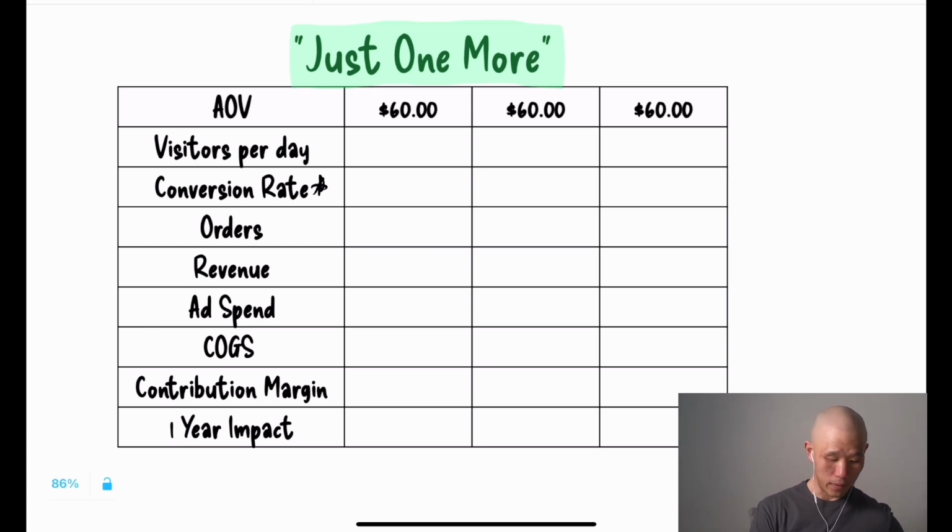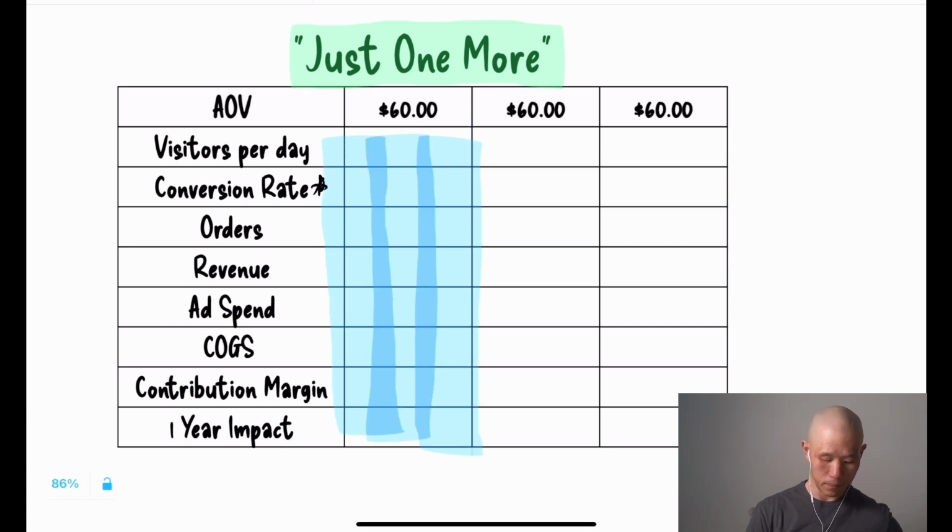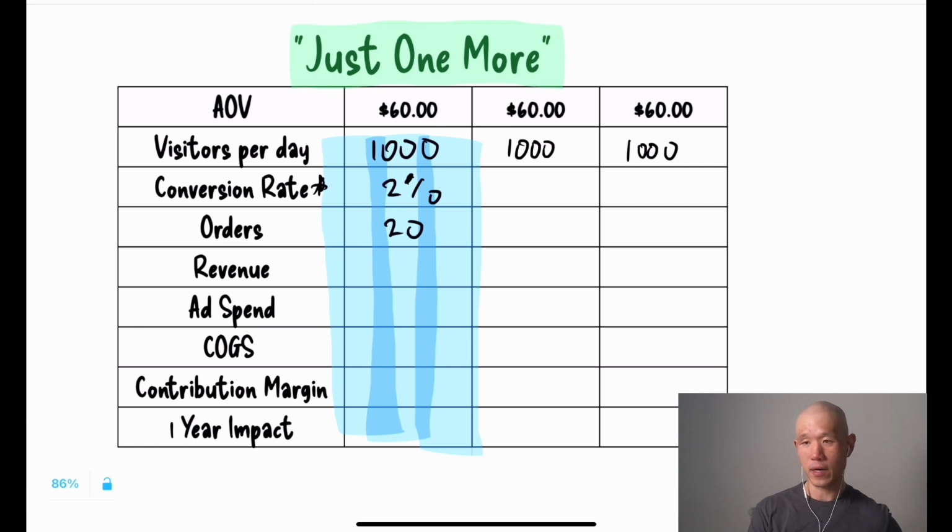So as an example, let's use blue as an illustration for the current scenario. Let's say right now you are getting 1,000 visitors per day, and we'll put that for all scenarios. And we'll say right now in the current scenario, you've got a conversion rate of 2%, which backs out to 20 orders per day, and a revenue, assuming the AOV of $60 that's at the top, that backs out to $1,200 in daily revenue. And on the 1,000 visitors, we'll say that's $1 per click. Keep things nice and round and simple. So $1,000 in ad spend.